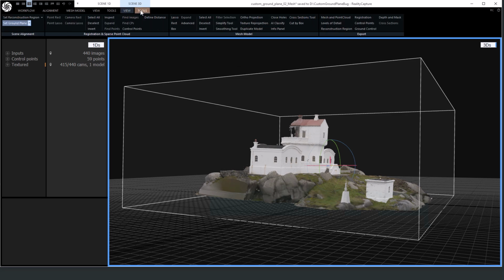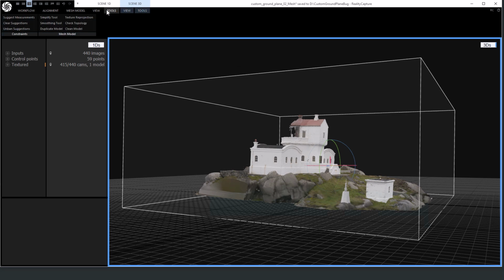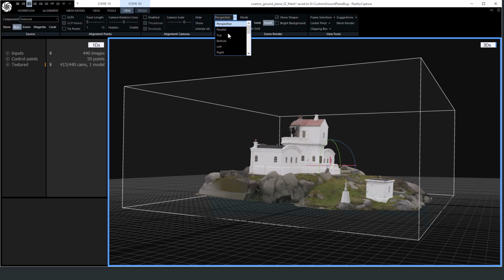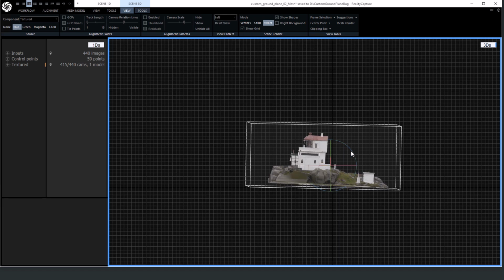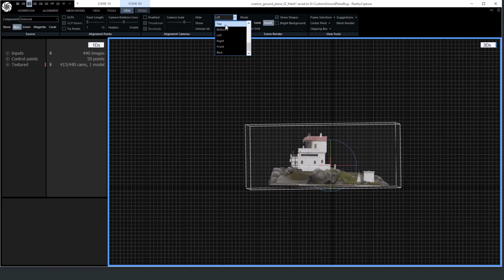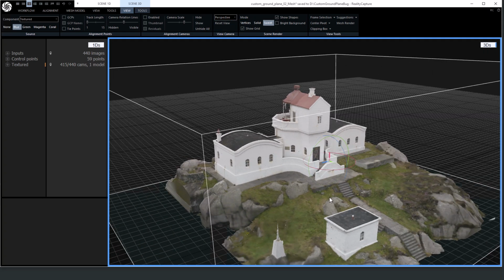If I wanted to be a little bit more diligent with this, I could go to one of the views and switch to maybe a side view, and then maybe fix it and orient it a little bit better than that, but that's good enough. And now we're left with the model like this.